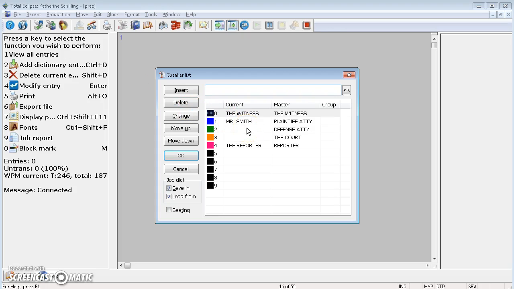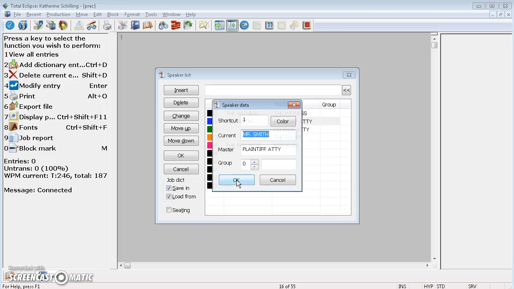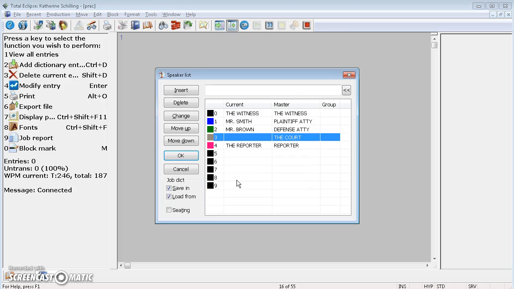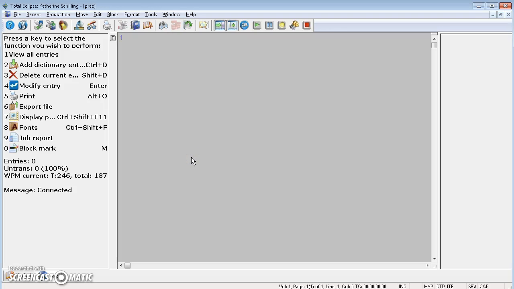Yours would probably be blank. So at this point, you would probably go in, double click, and then input the name of the attorney for the plaintiff and attorney, which is specific to this job. I'm making mine very cliche. Mr. Brown. Alright, press OK. Touch the keys a little bit, wake them up. Okay.